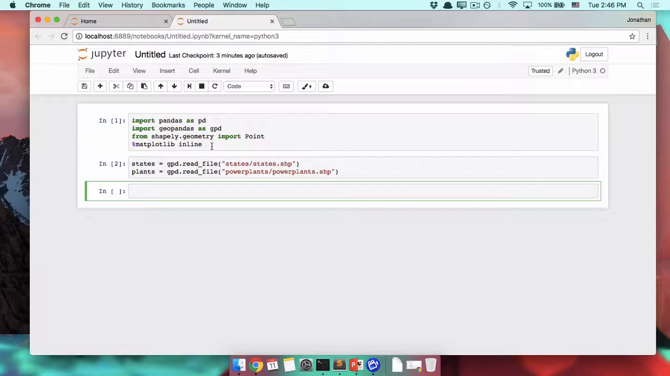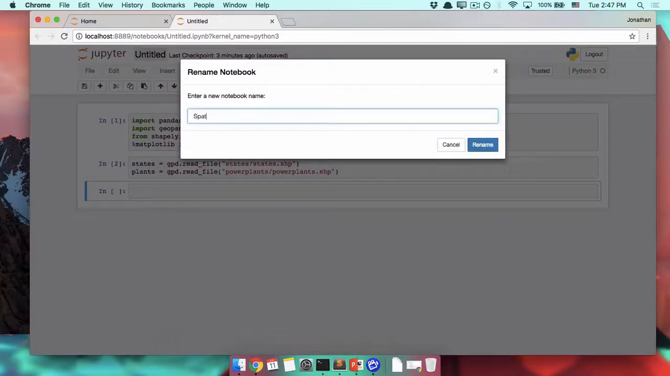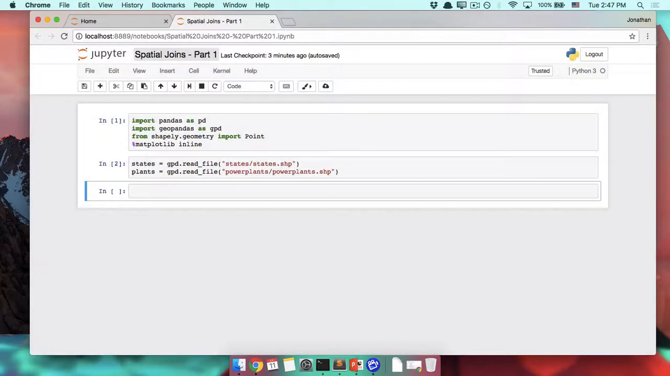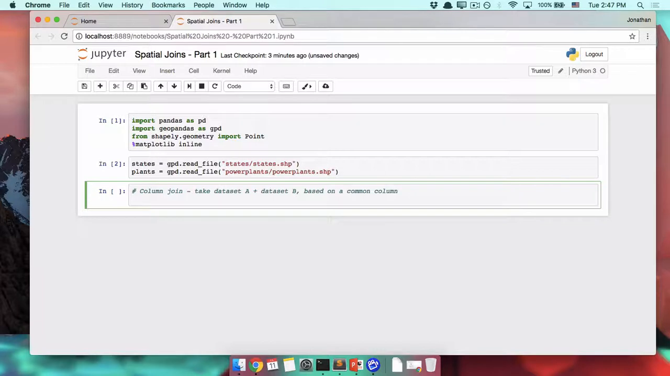So let's spend a little time picking apart the way spatial joins work in pandas, in geopandas specifically. We'll make a few steps to this. A handful of concepts are related to the spatial join, but right now we're talking specifically about the analog of the column join. So in a column join, you take data from one data set and add it to another data set. So data set A plus data set B based on a common column.